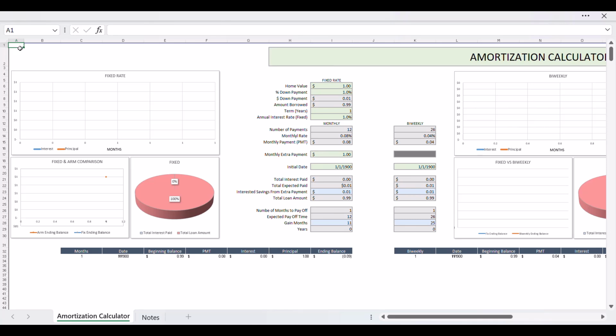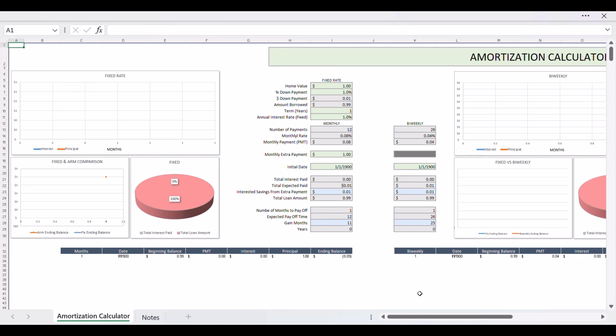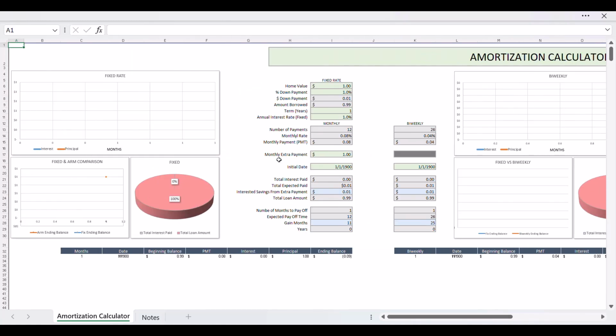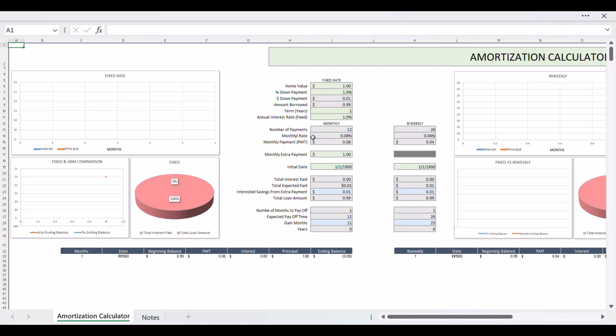Friends, and welcome back. In today's video, I'm going to go over the amortization calculator. I recently updated this to add the bi-weekly information. Per request, due to popular demand, this spreadsheet was requested to have this updated. Let's go over it real quick here.